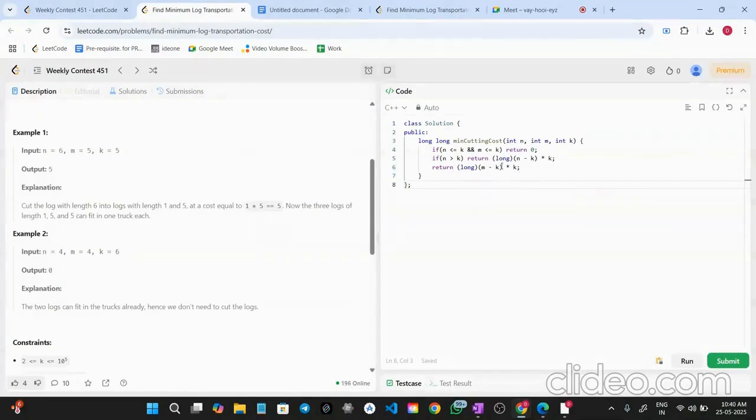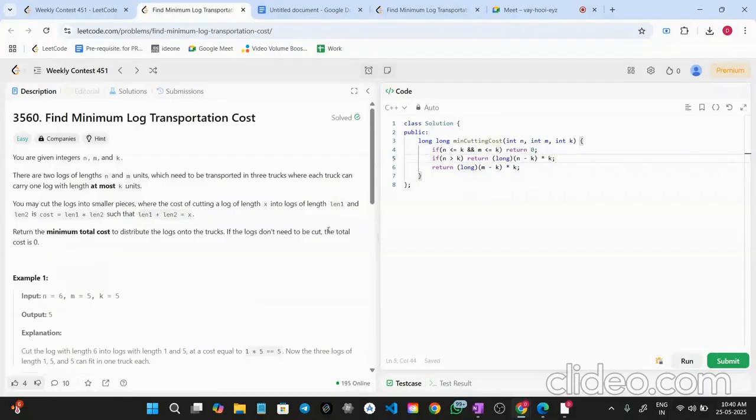Okay, what condition can we put? Okay, we can put one condition. What if both of them are greater than k?